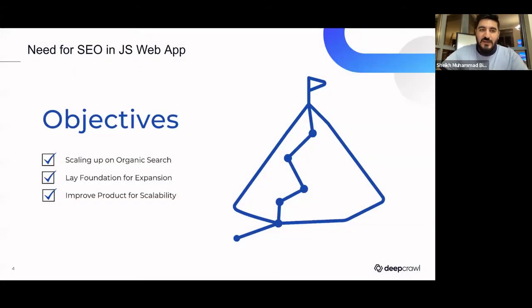So, objectives. This is a bit of an idea of sharing with the audience the three key areas. Whenever there's a product or an enterprise or a company, they have some objectives, and I myself got confronted with these three. You have to scale up on organic search, you have to lay down a foundation for expansion, and you have to improve the product for scalability in the future as well. And I would say if you tick these three check marks with JavaScript, that's a big win at the end of the day.